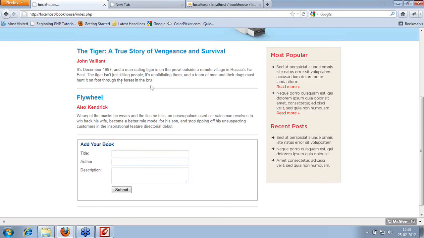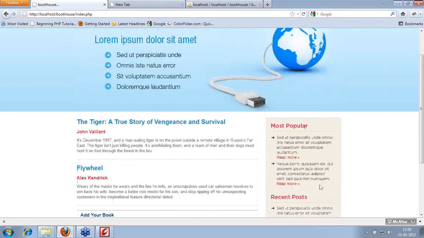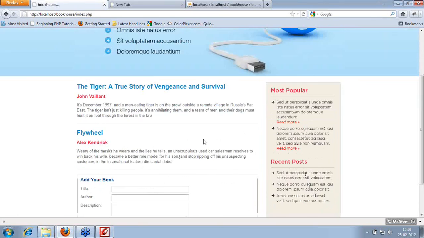So this is coming from the database. The same way you can populate the most popular, most recent, and all the other sections of your page. So this is just storing the value instead of having static values and manipulating your HTML page again and again. You can just put data into the database and then populate it from the database.